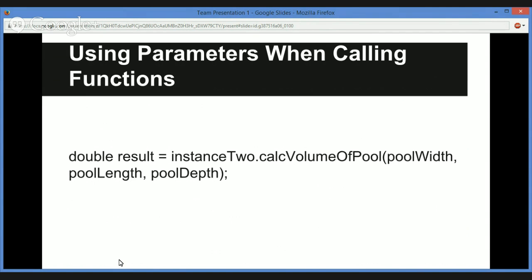We call functions using the instance containing the function followed by the function name, then followed by the arguments contained in the parentheses that follow the same order as defined by the function's parameters. The code in this slide is a snippet from a control test. We are making the double result equal to the result of the function. We call the function calculateVolumeOfPool on the instance2 and pass the variables poolWidth, poolLength, and poolDepth to calculate the volume of the pool. These variables are used to calculate the volume of the pool.